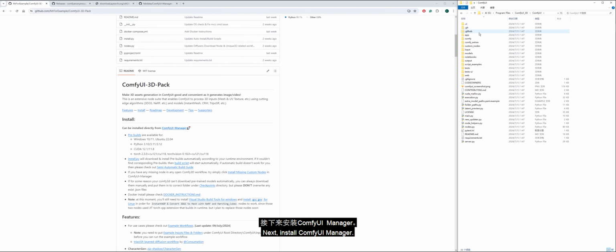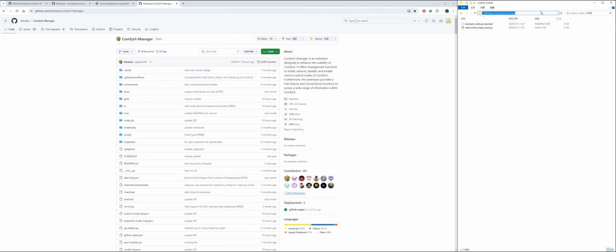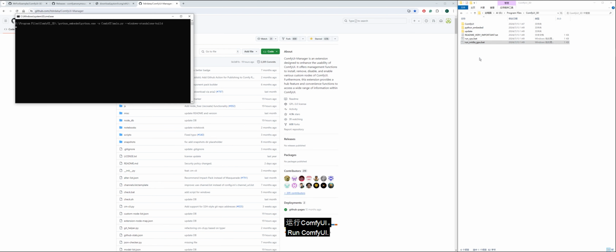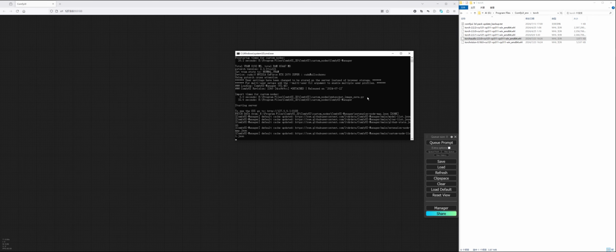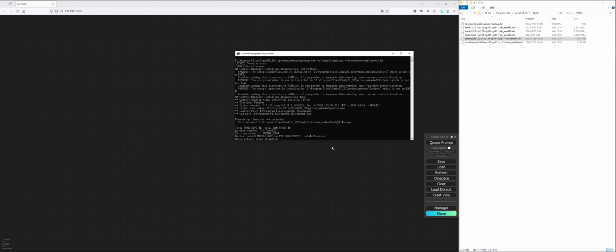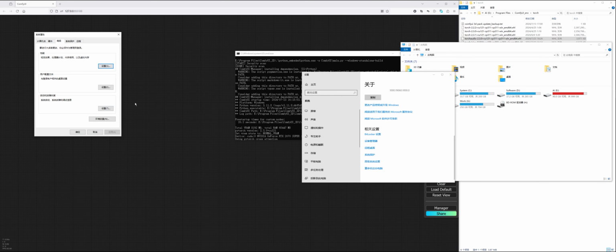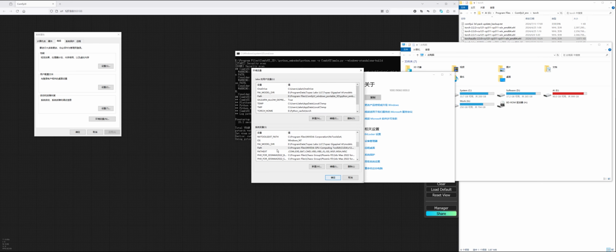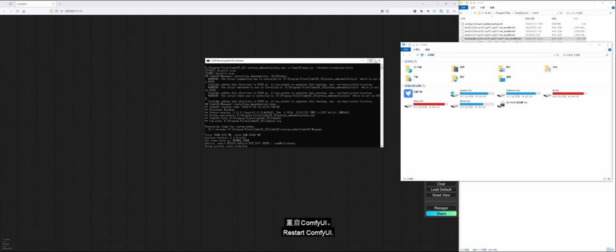Next, install ComfyUI Manager. Run ComfyUI. ComfyUI runs normally but prompts you to add the embedded Python to the system path. Restart ComfyUI.